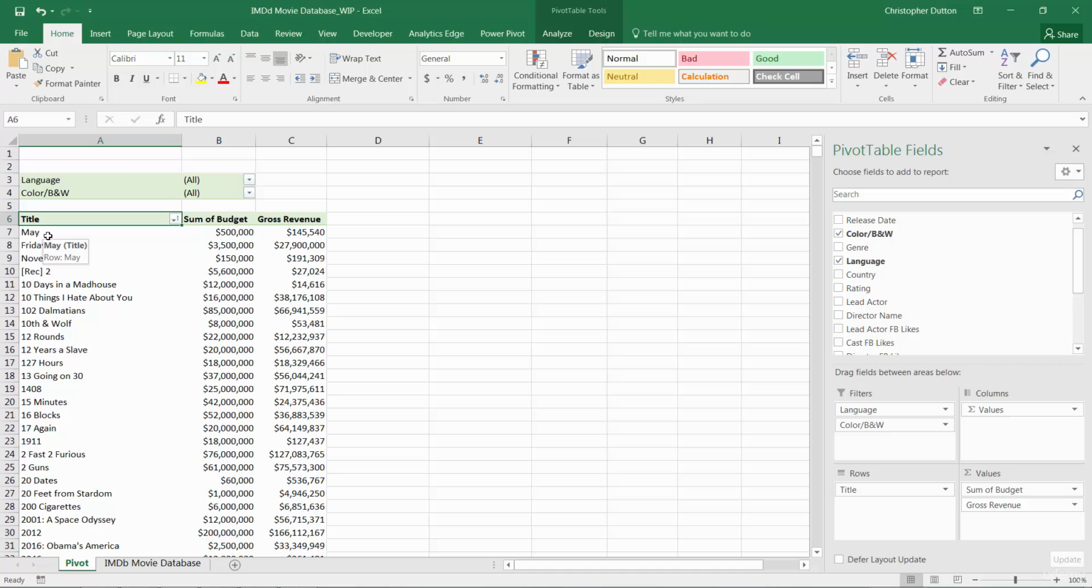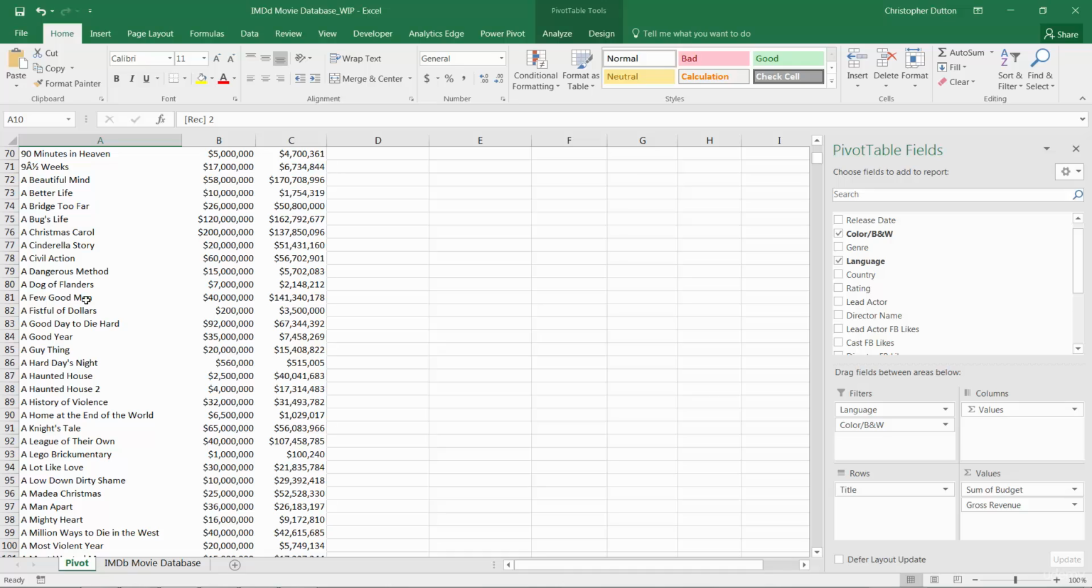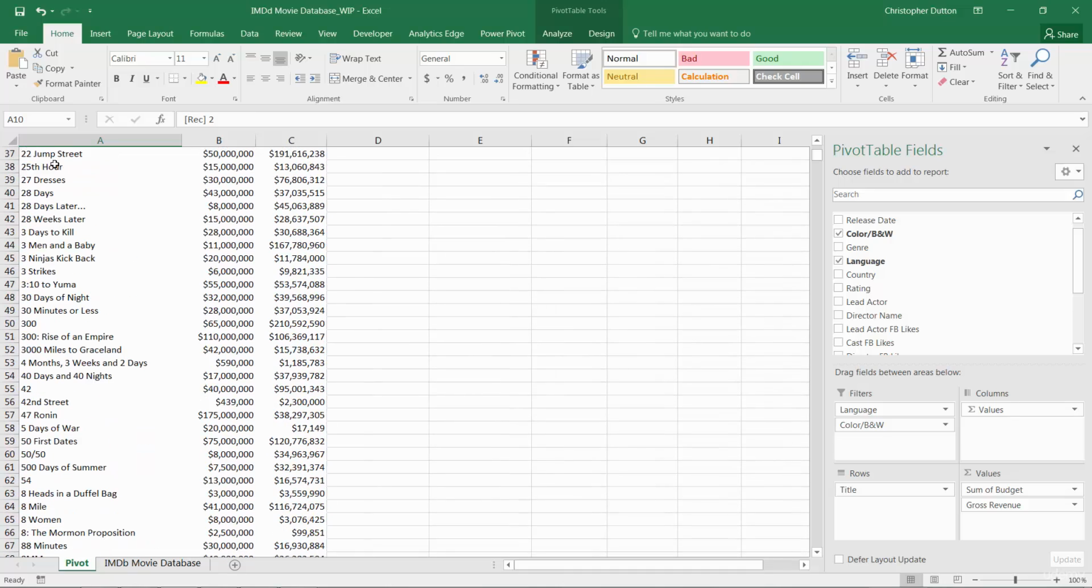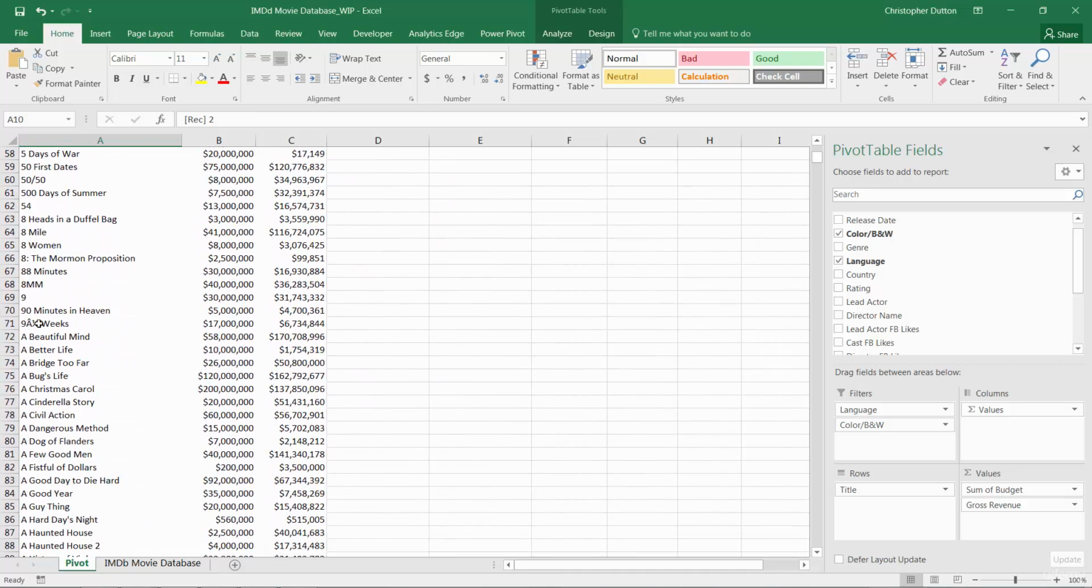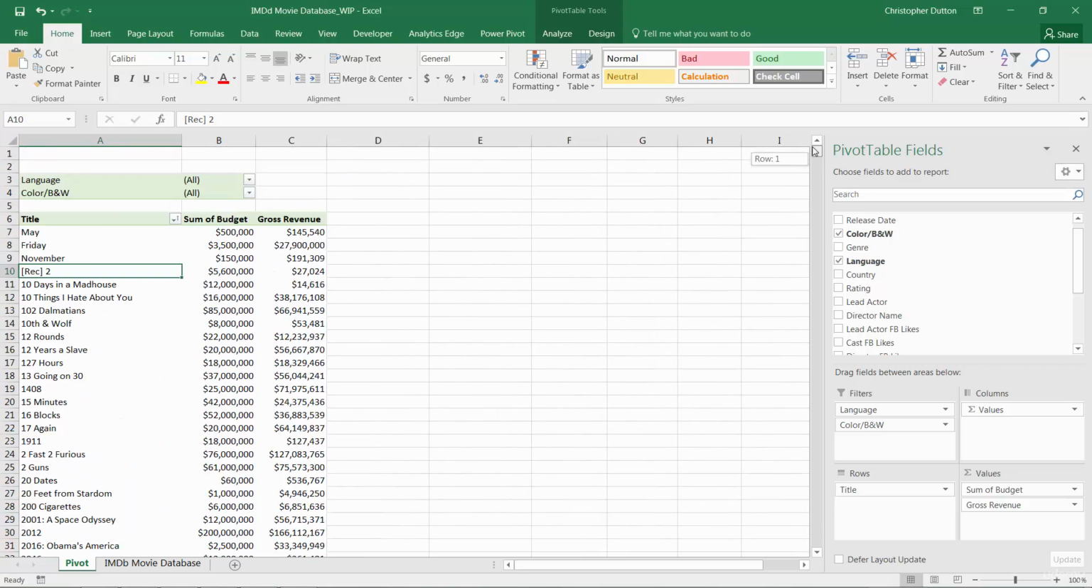We've got May in row 7, Friday, November. These are actual movie titles, but they start with the letter M, F, and N. There's no reason why they should be at the top of the list when we're sorting alphabetically from A to Z. You can see that starting here in row 10, from then on out, everything looks to be pretty accurate. We've got our movies that start with numbers, and then heading into the A's, B's, C's, D's. So everything else seems fine. It's just these 3 titles up at the top.